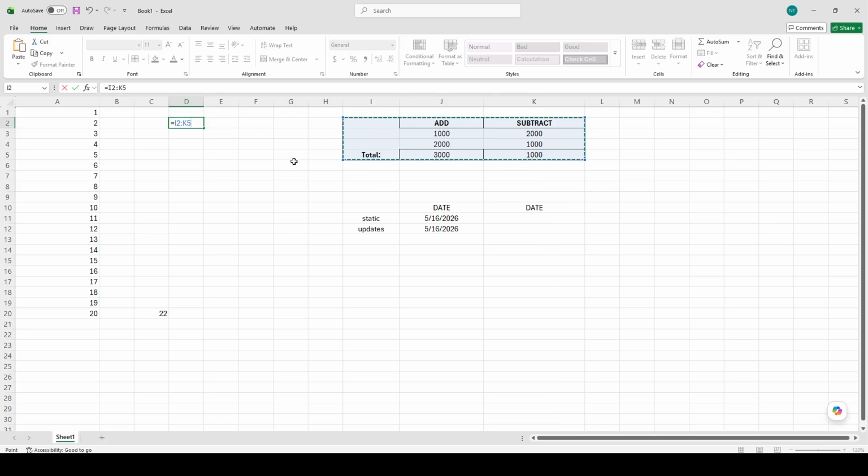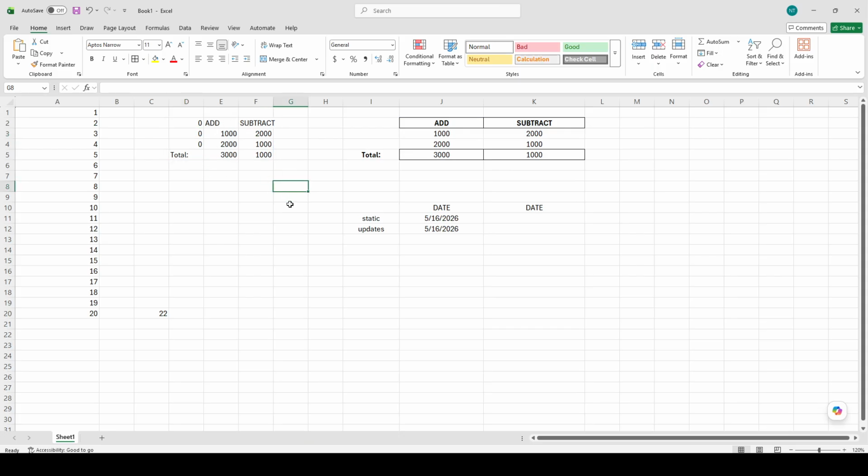Now press Enter on your keyboard. As soon as you do that, Excel should automatically populate the full range in the new location. You should see the same values appear instantly without needing to copy and paste anything manually. Take a moment to verify that the entire range has filled in correctly. Check that the size of the copied area matches the original and that the data appears where you expect it to.